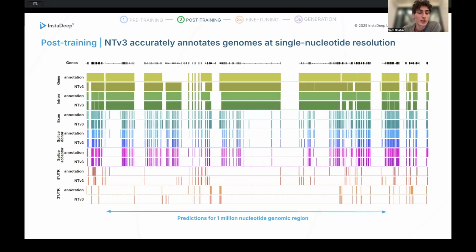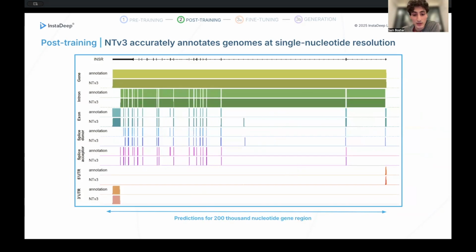We can also look at the functional annotation head and see how well that recovers the annotation. Here we can see that NTv3 accurately recovers the genes, introns, exons, splice donors, splice acceptors, etc., and can do so at 1 million base pairs. This is just a zoomed-up version so that you can see the structure of the gene.